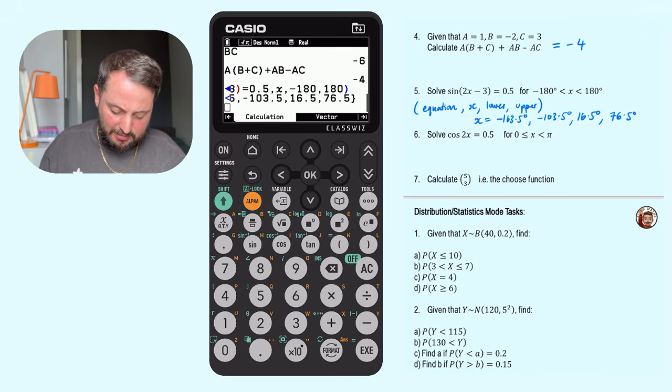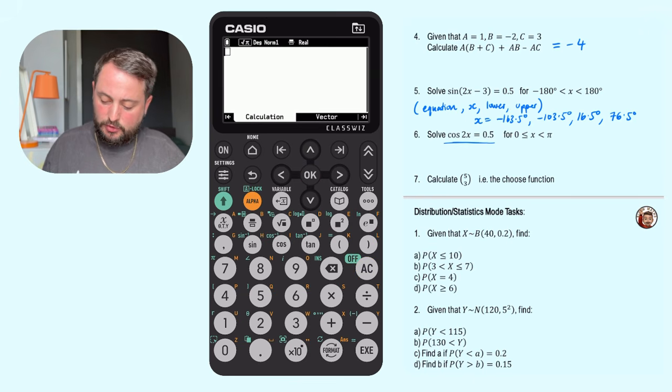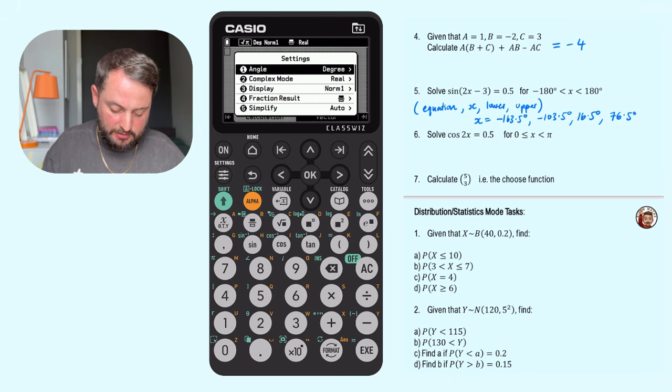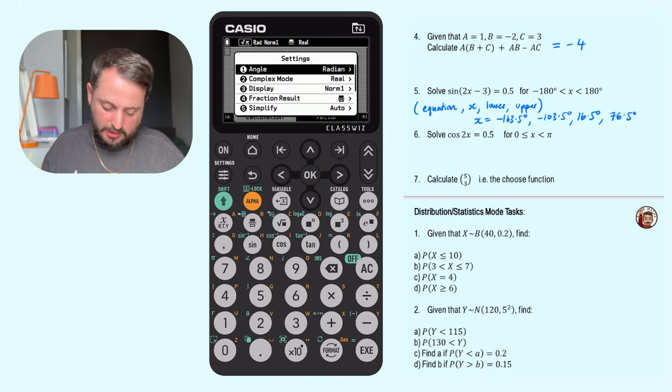What am I saying? I might clear this because it's getting a little bit busy. Let's clear the whole screen. I'm also going to now do this for cos 2x as radians, and it can give you exact answers in radians here. So I'm going to jump back to radians, settings, angles, radians, and I think that's good to go.